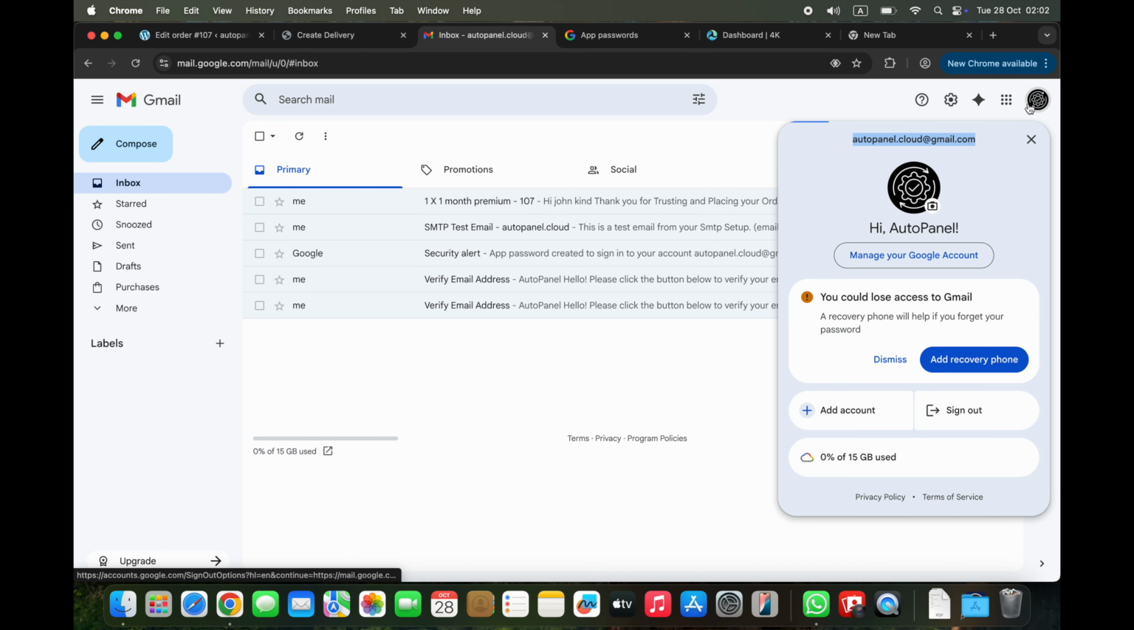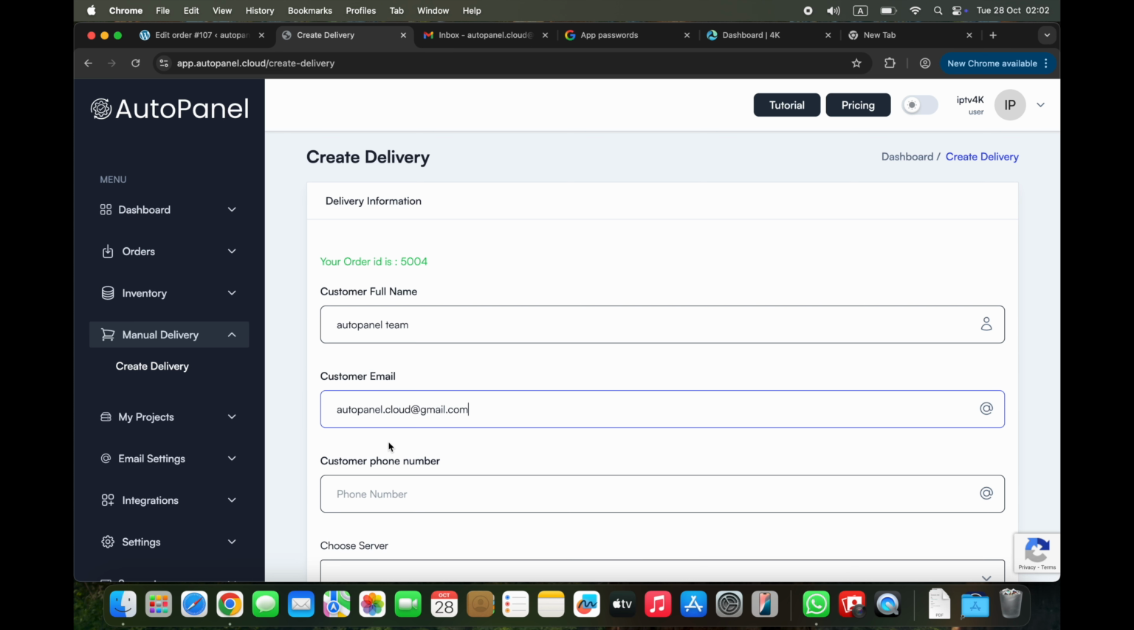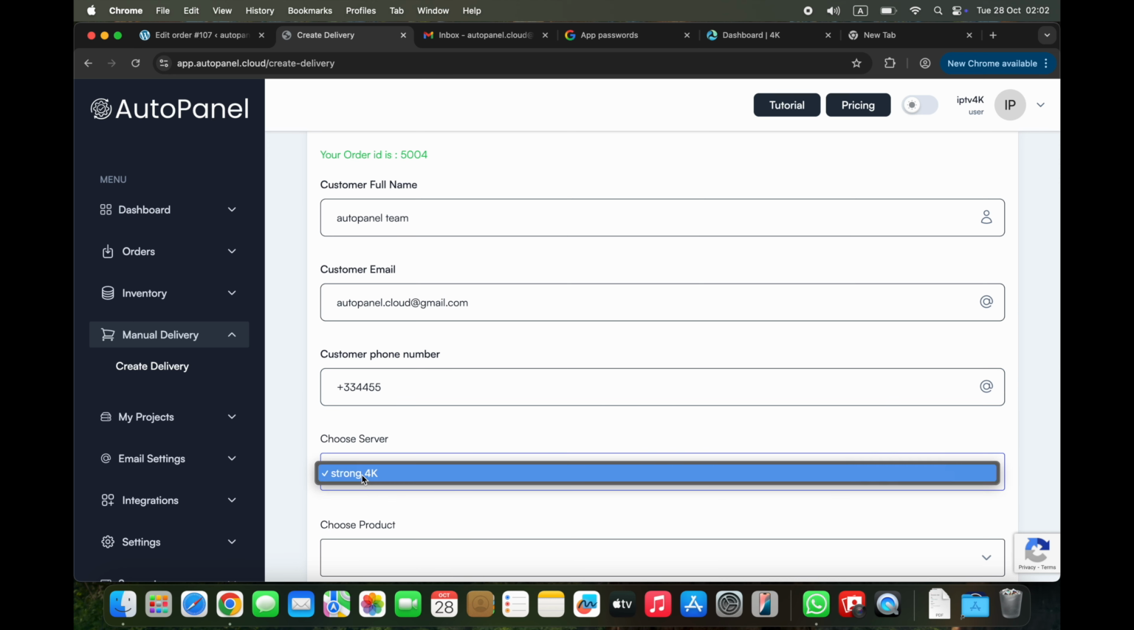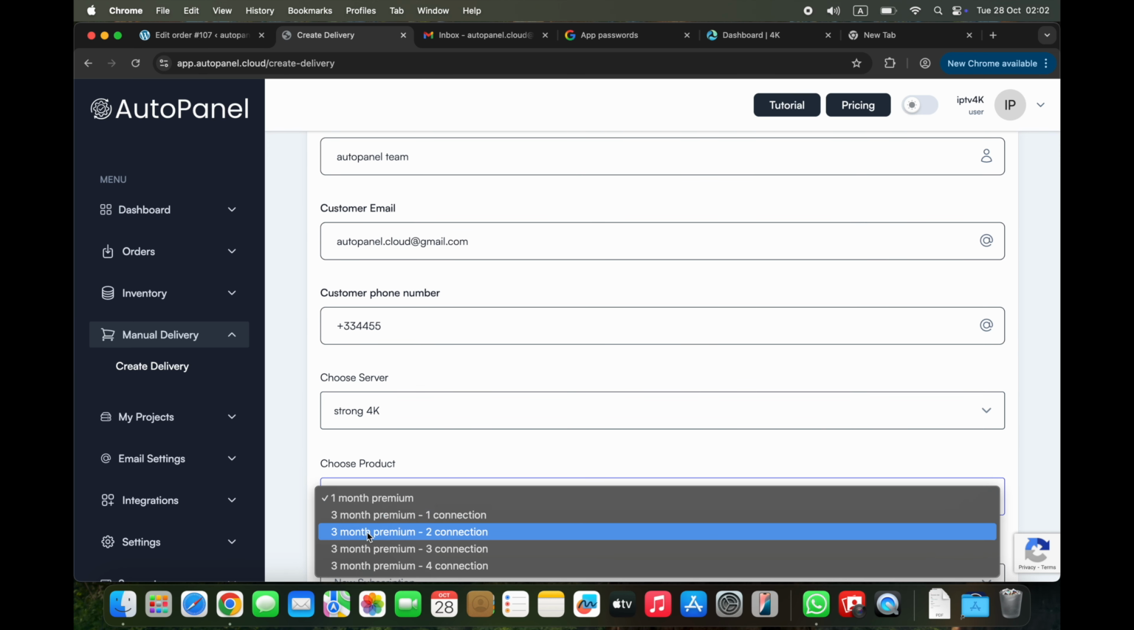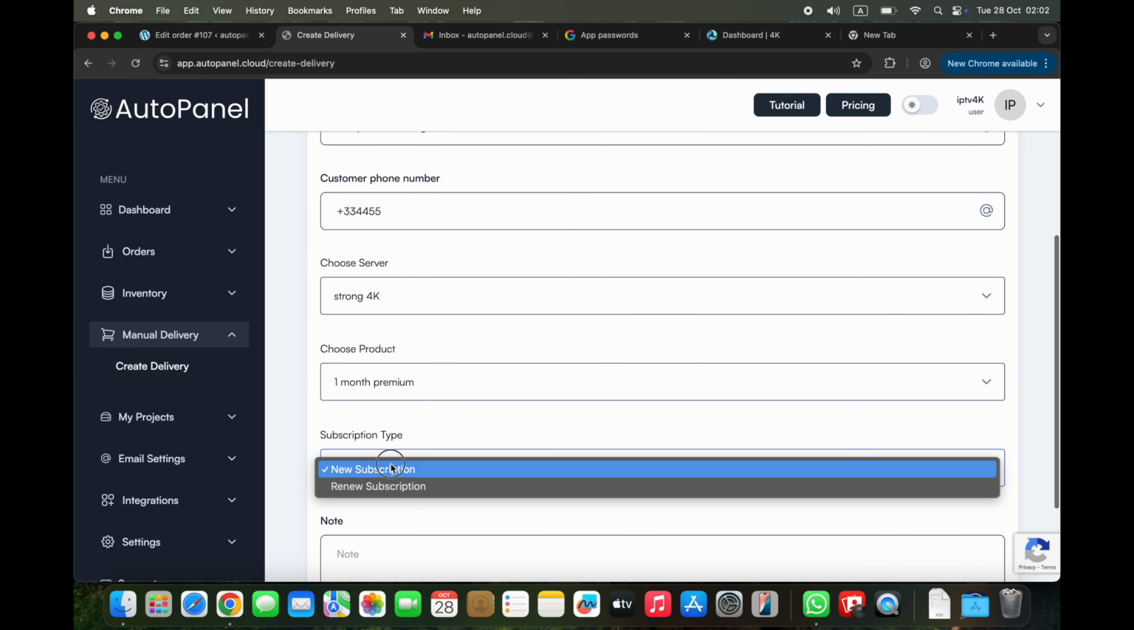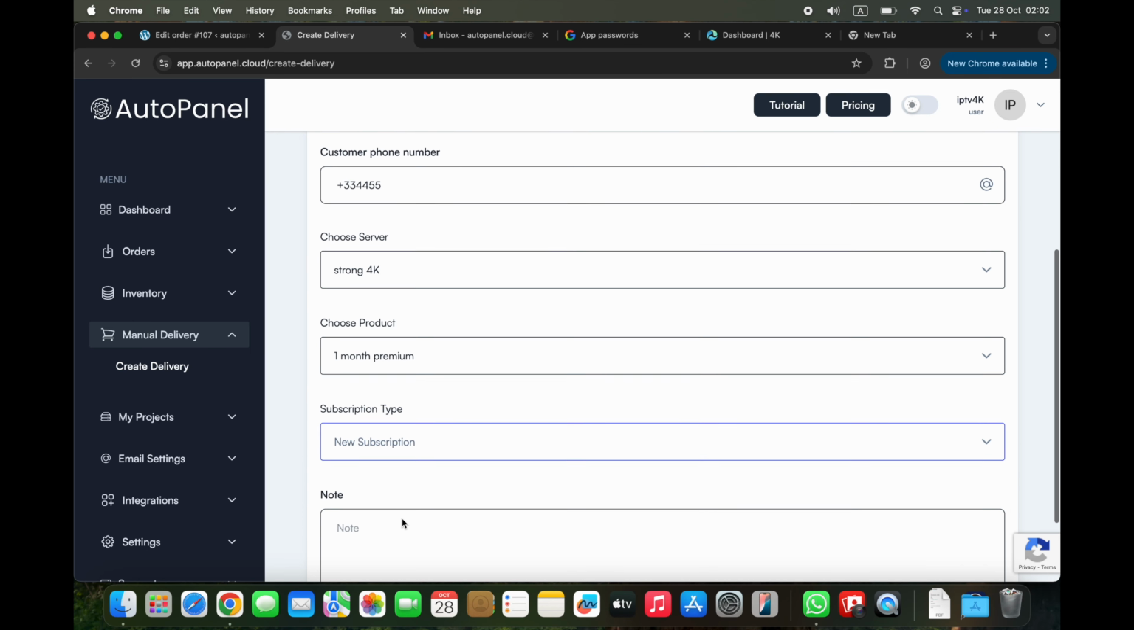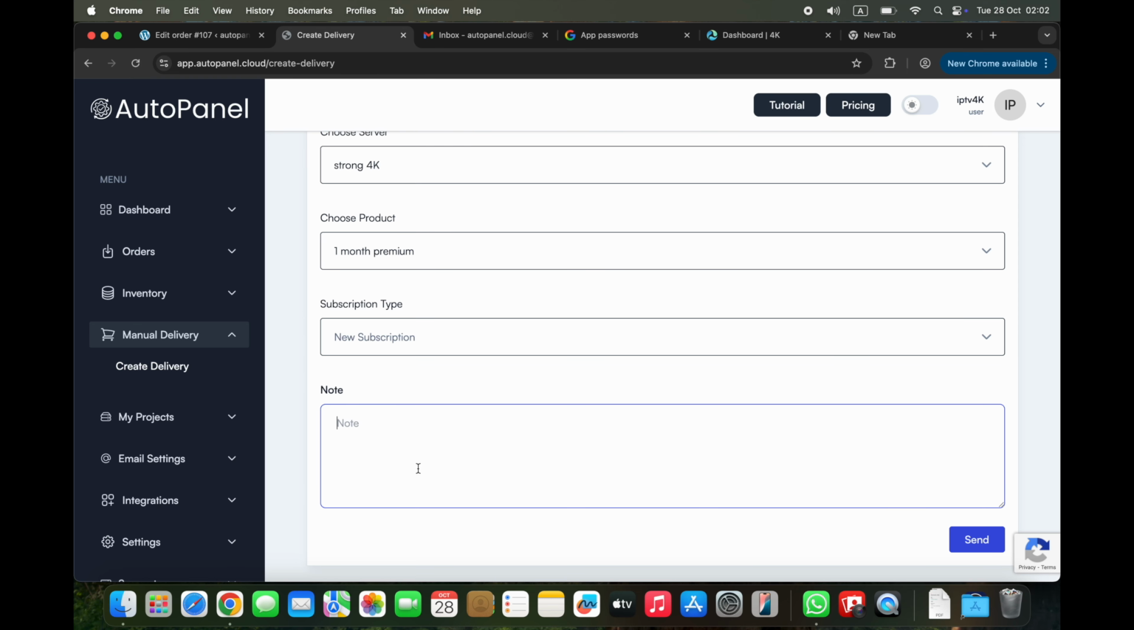For example, let's try to send a new subscription to a customer. We will fill in their details like name, phone, the server, and the product. You can choose whether this is a new or renew order. This is useful for customers who are renewing an expired subscription. You can also add a private note to remember this client. This note is only for you.